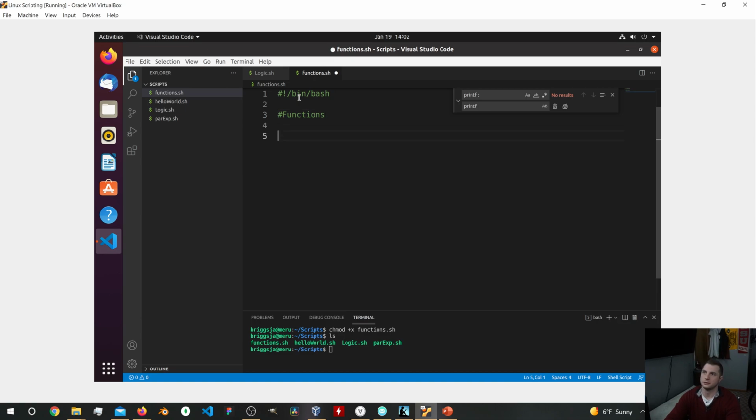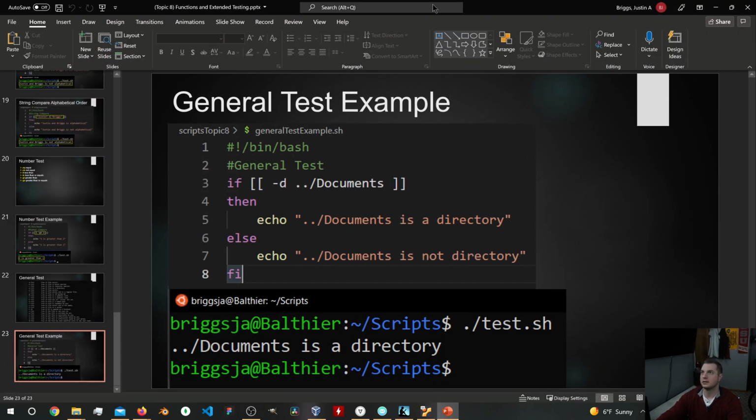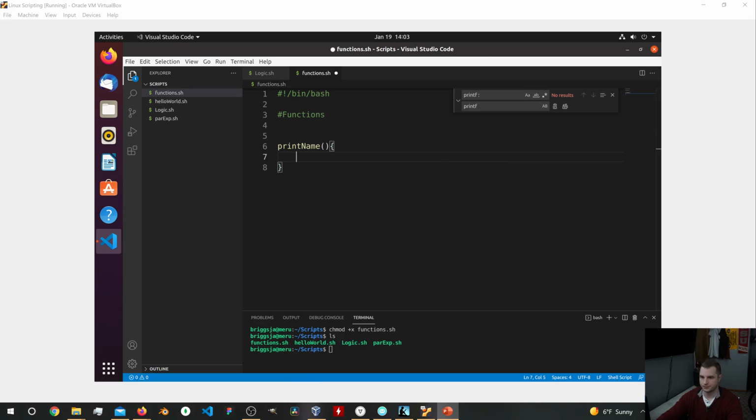Functions. Here we go. So just like we were saying in the PowerPoint, we need to define our functions before we use them. So let's call this print name instead of hello world. I'm sure you guys are sick of it as much as I am. So there's that. I need to make sure that I have my syntax correct.